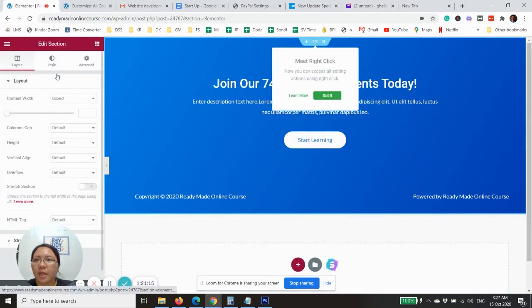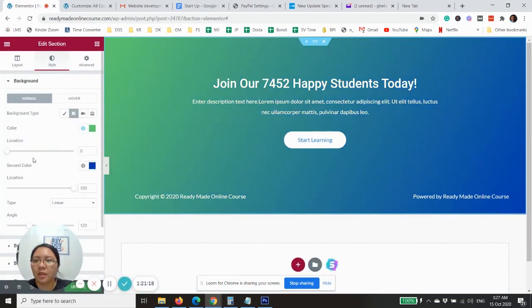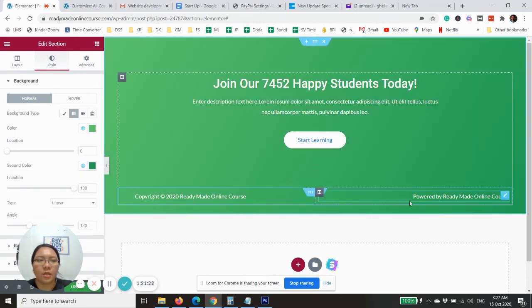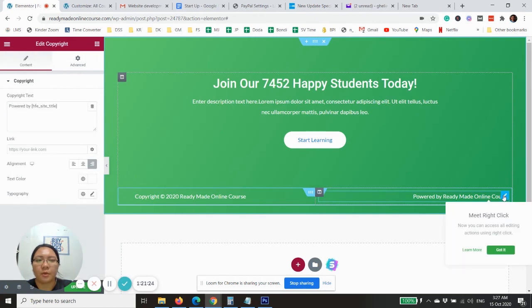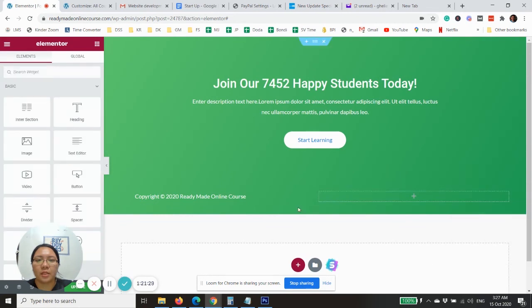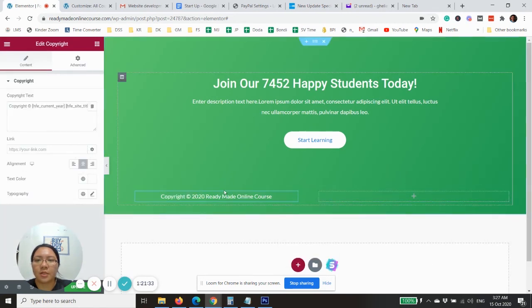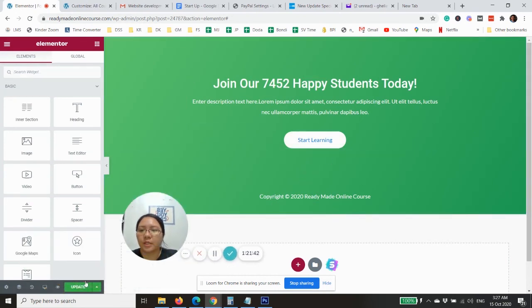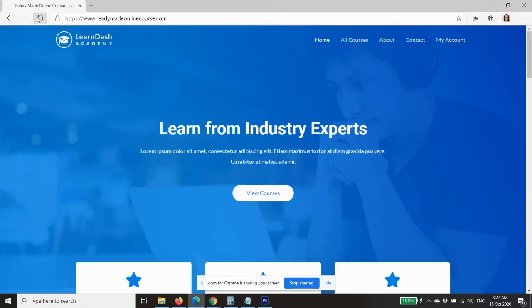So we'll make it green. Okay, and those are all good. Powered by, might not want that, so we can delete this. And we can make this center and remove this one. Okay. So let's delete that for now.